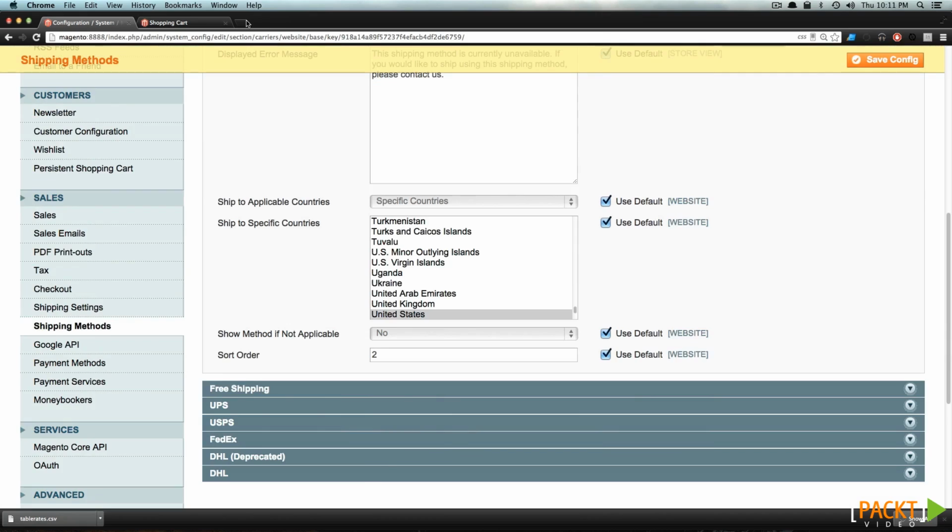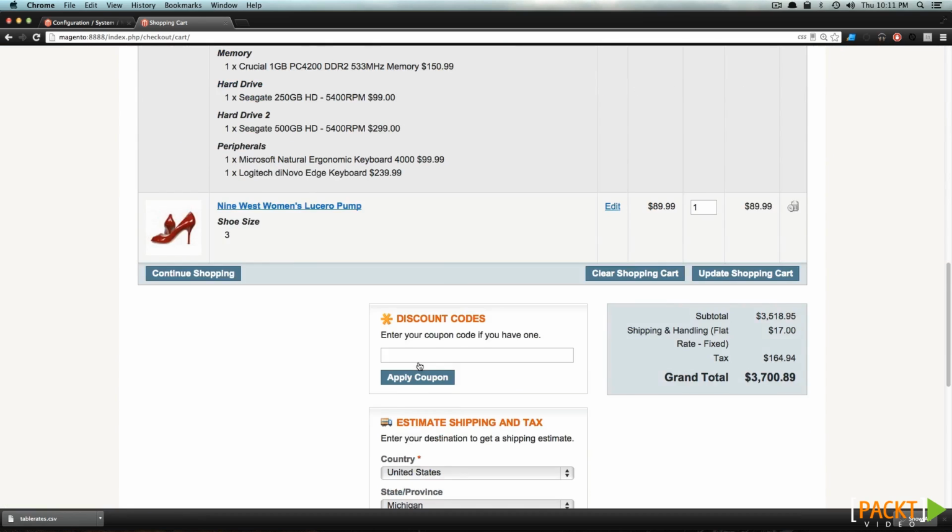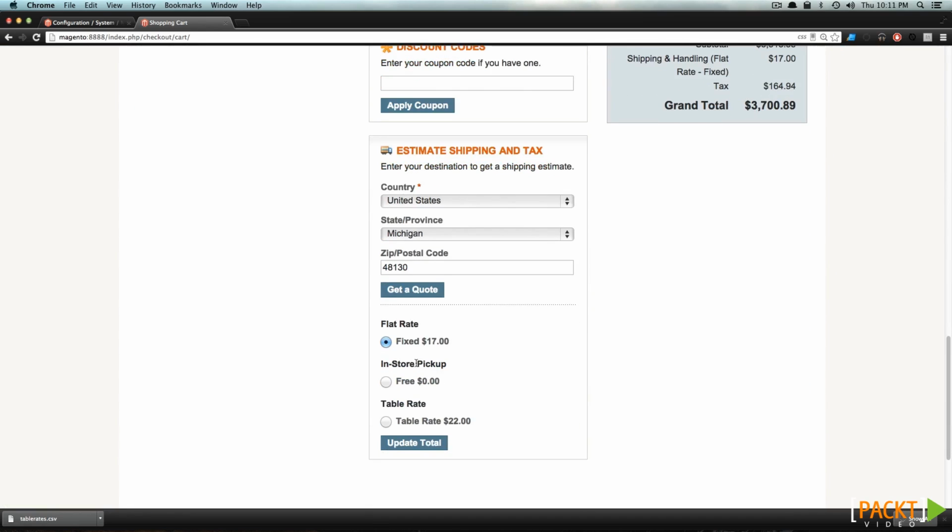So let's actually come back to our shopping cart page here again, and let's get another quote. If we scroll down, we can now see that our table rate is showing up as $22. Notice how our grand total is $3,700, so the shipping seems like a pretty good deal. So that's how you set up table rate shipping.